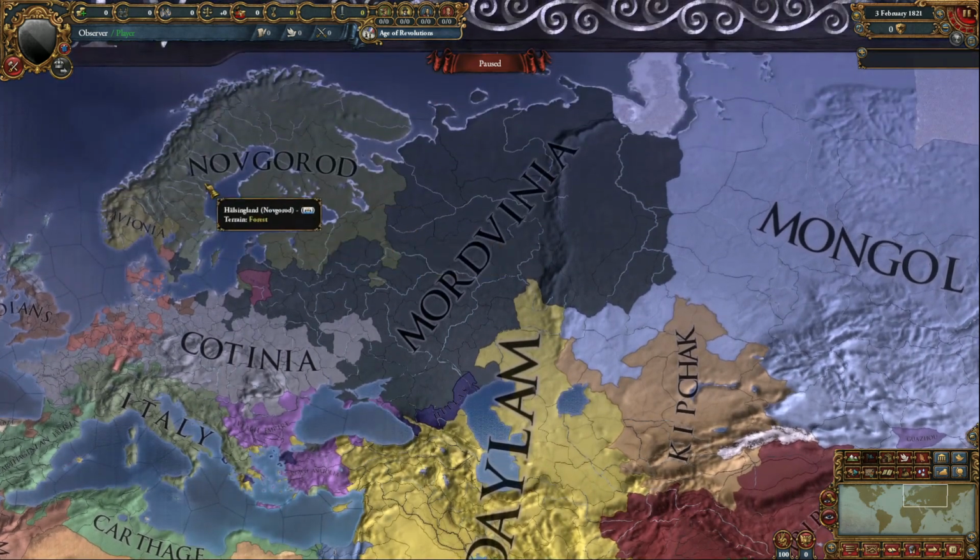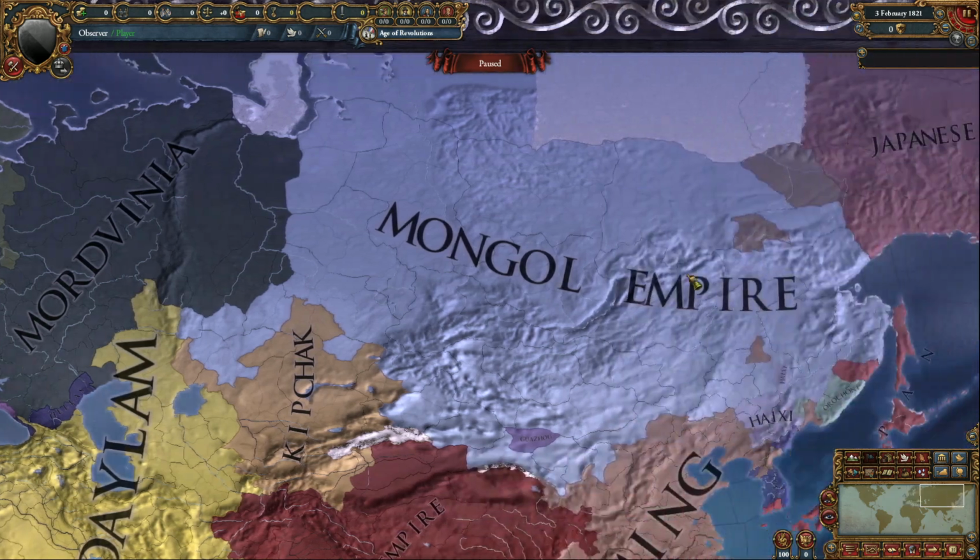Russia never formed. We have Novgorod. Finland fallen. Lithuania here. We have this Mordovnia in this area, and then we have Mongol Empire.